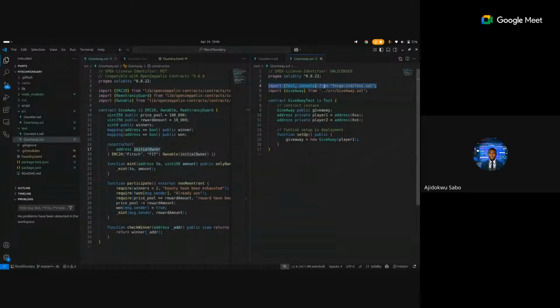So as I was saying, you import test. You see these three lines, this 1, 3, and 4. You always import them. You can just copy them and paste them. So I import the contract I want to test. This is the contract I want to test. The contract name is Giveaway and it's located at this location.